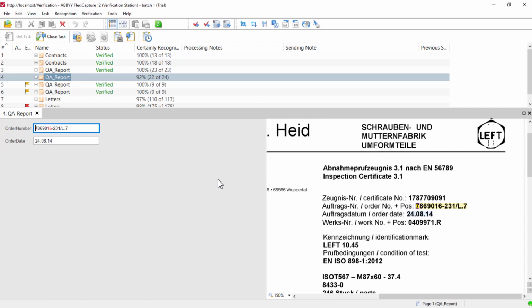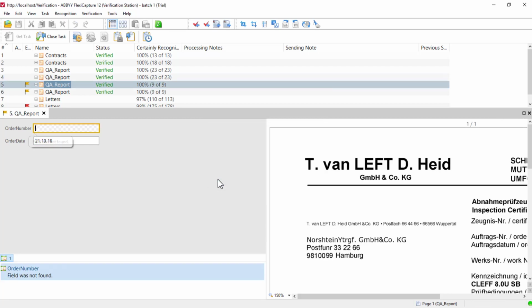This document also has low confidence characters that happen to be correct, so we'll press Enter and go to the next document, which is marked with a yellow warning flag.